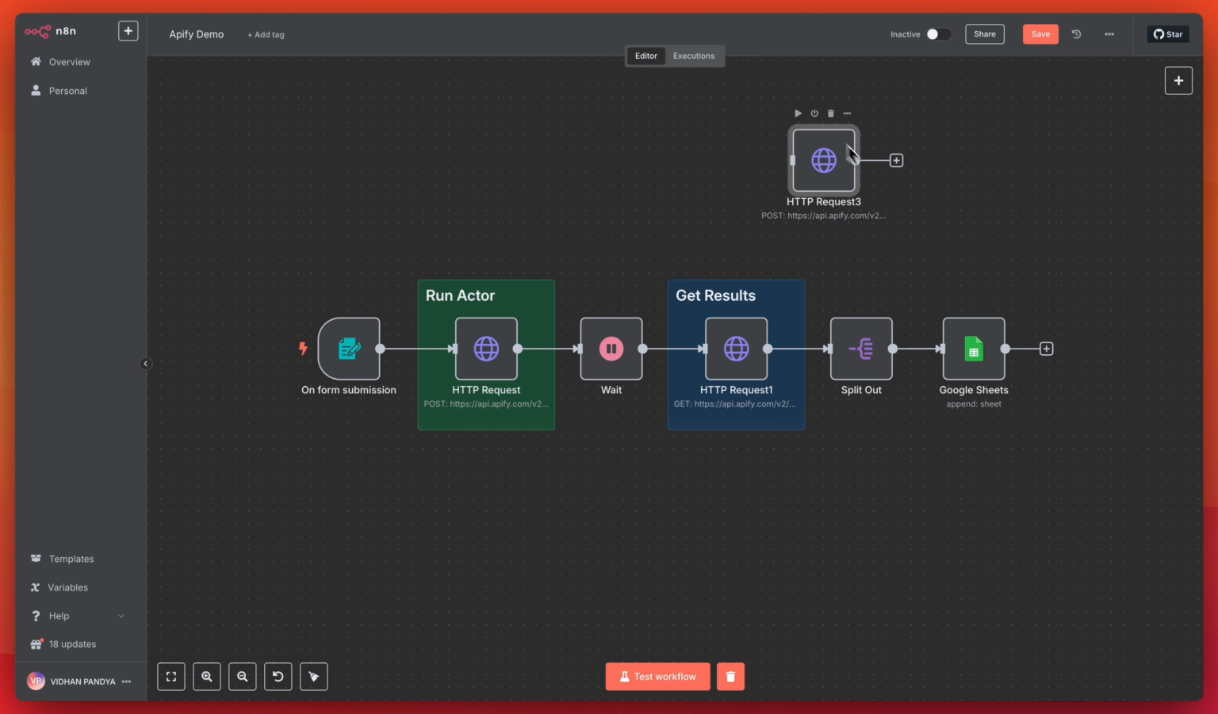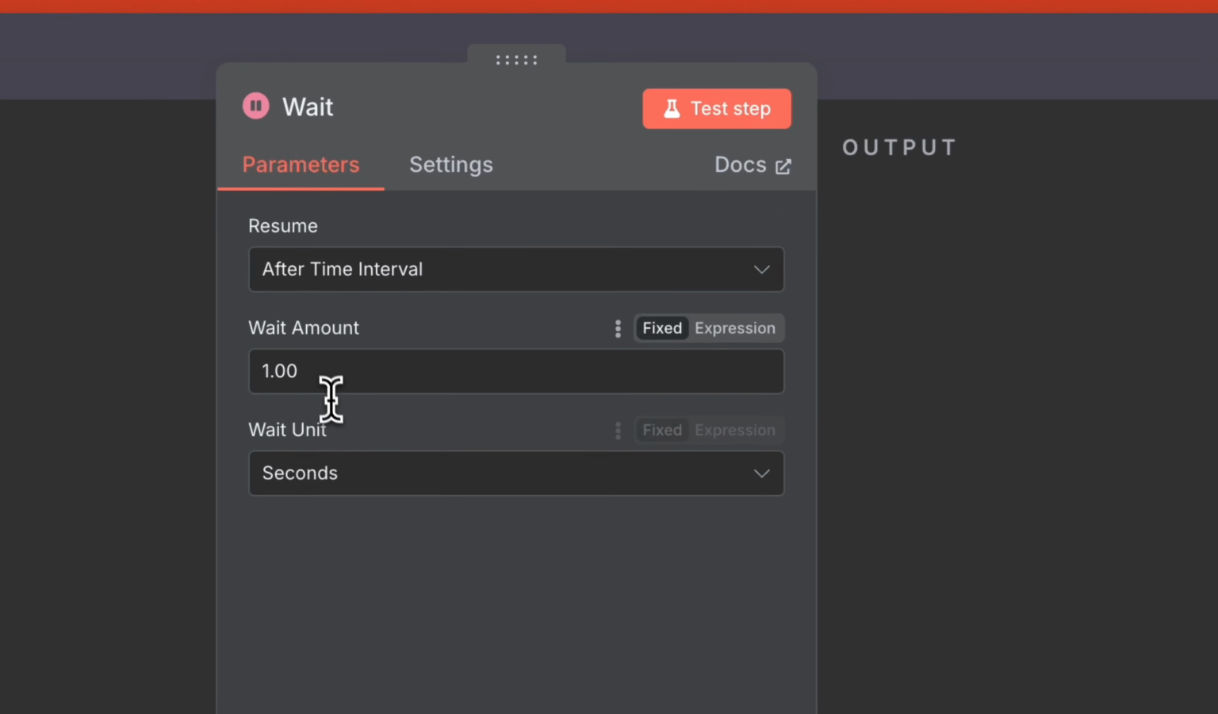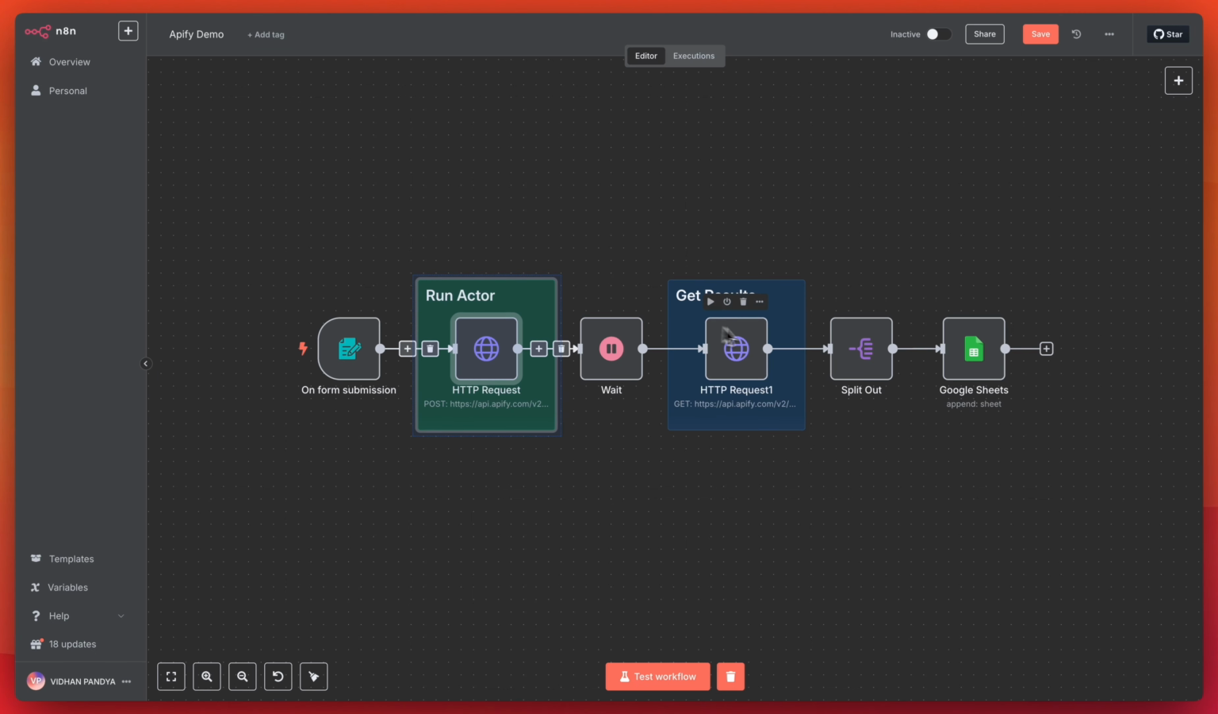So I just wanted to give you a quick demo. So I'm gonna delete this. After this node, I have placed a wait node. When we run the actor, it takes a few seconds to run and collect all the information about our clients. So in the wait node, you can add, let's say, 15 seconds. When the scraper is running, we cannot get the results because it's not ready yet. So we have to wait for 15 seconds.